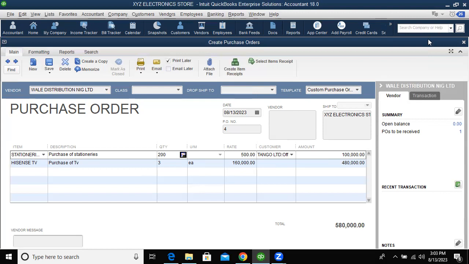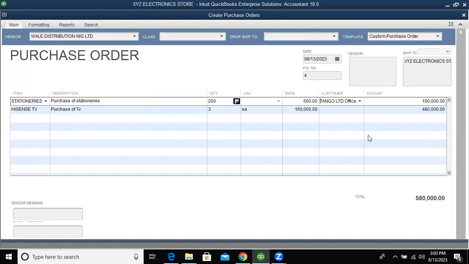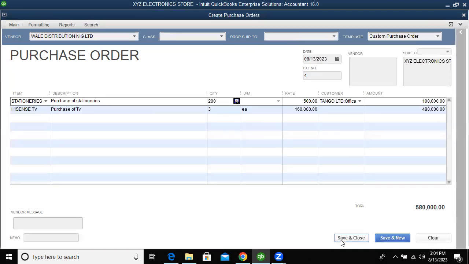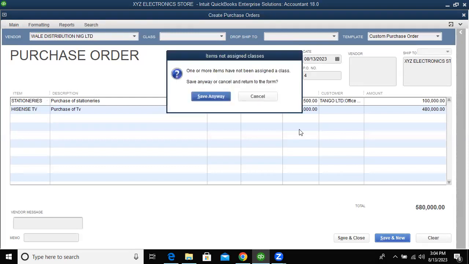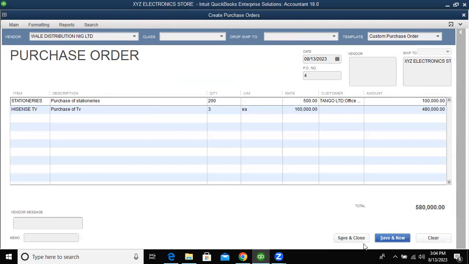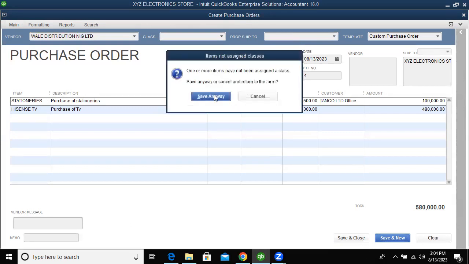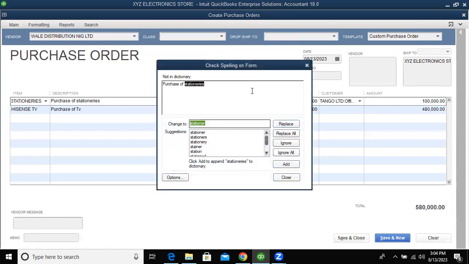So to do this quickly, I'm going to come below my screen. You'll see where we have this button called save and close. If you have any vendor message, you type it here, and the memo, you type it there. Then you come here and say save and new if you want another one. But if you don't want, you say save and close. We don't use the class feature. So if you bring this spelling, it could not be stationaries. Okay, so what we are going to do is check the correct spelling of stationaries.